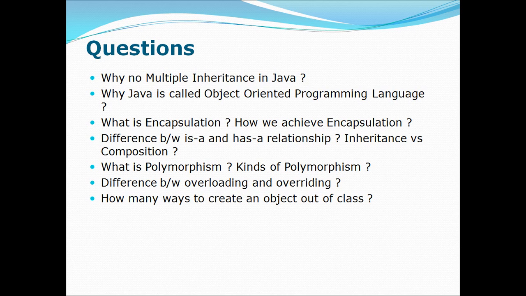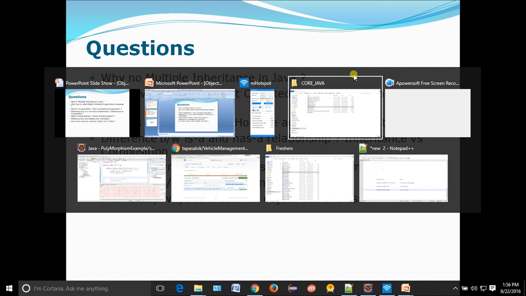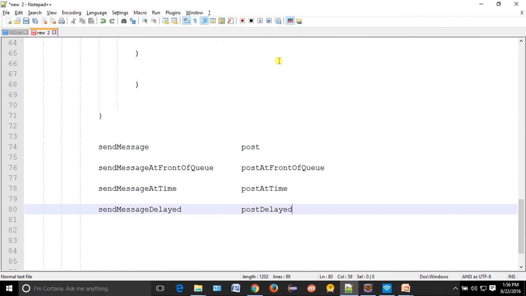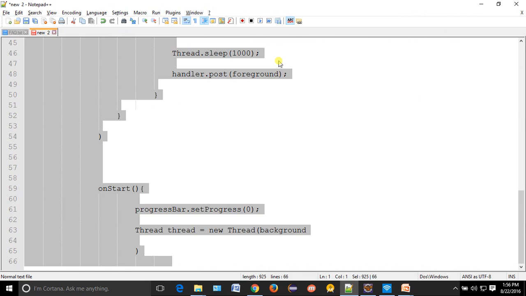How many ways to create an object out of a class in Java? Any idea? There are 5 ways. So what are those? New operator, yeah. Then class.forName, yeah. Then object declaration. So this one, just take it as an assignment for today. We will discuss tomorrow in depth.